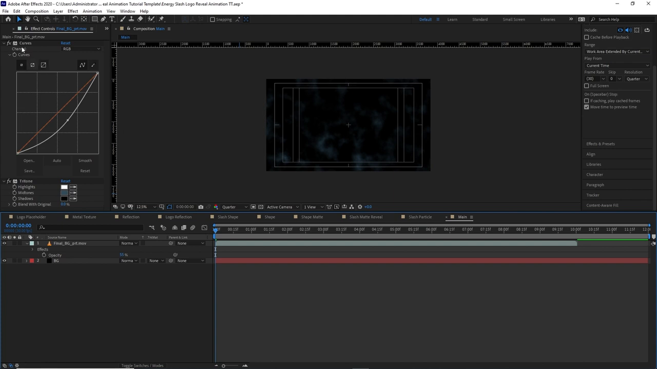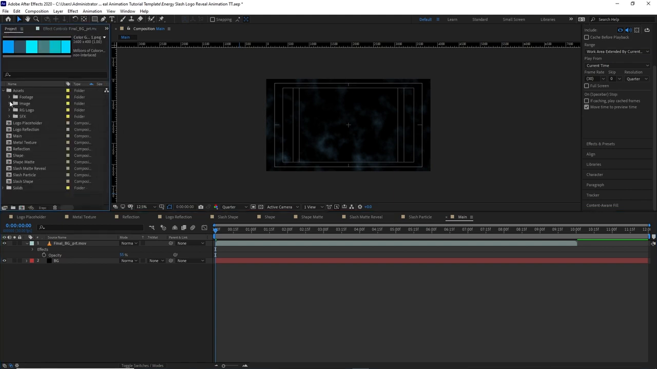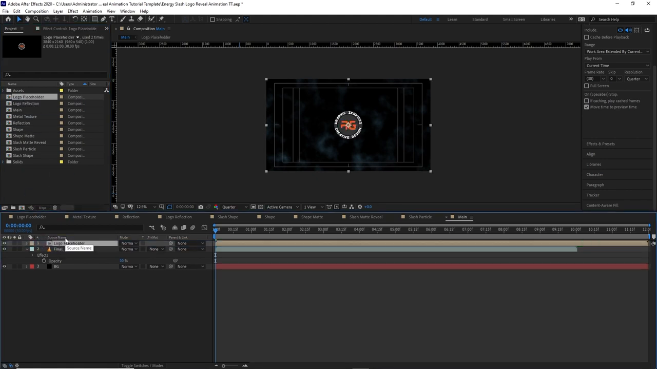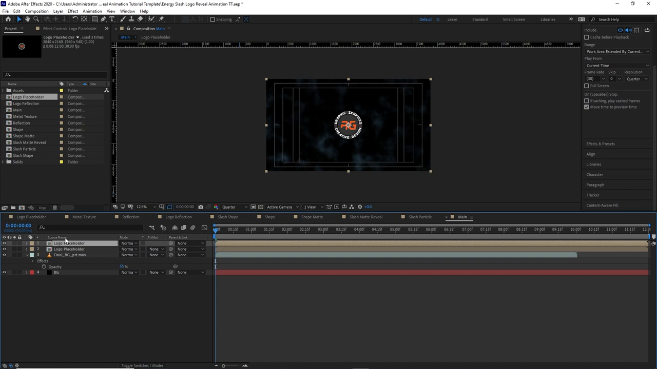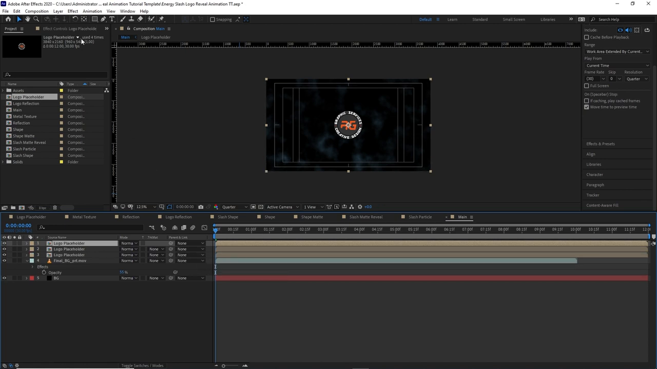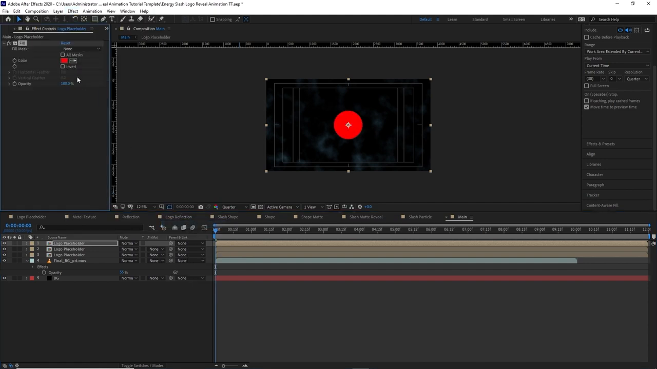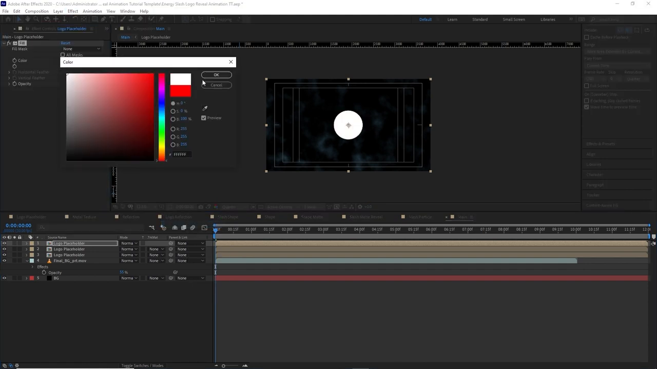Now I will open my project panel again. Close this image. Close this assets folder. Highlight this logo placeholder. Drop it down to the timeline. Press Ctrl D to duplicate it twice. Then go to effects and preset, go to generate fill, and I want the color here white.